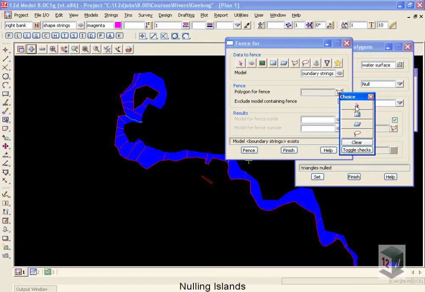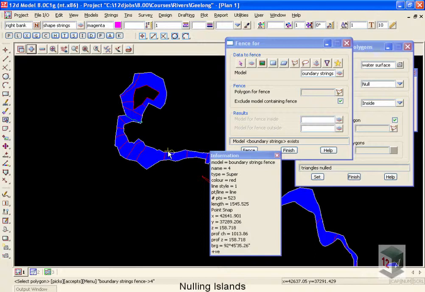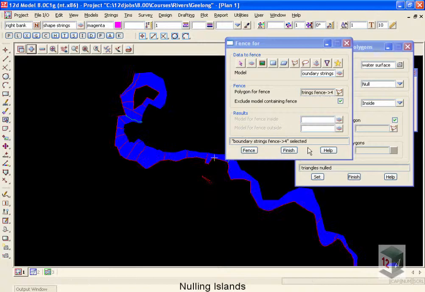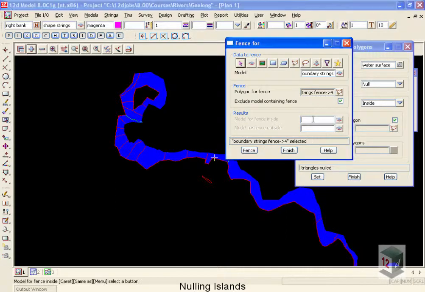Now I can go and pick this. I'm going to pick that boundary string fence, and I have to pick the model that all the islands are going into. Now I'll put that in as islands, and I'm sure it's clear by now that if we only had one island, this would be way too much work. But you can imagine if there's hundreds inside here, then this would be worth it.